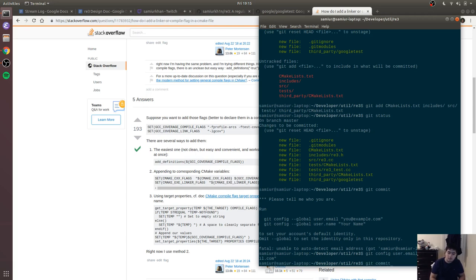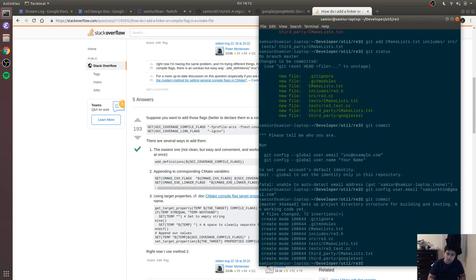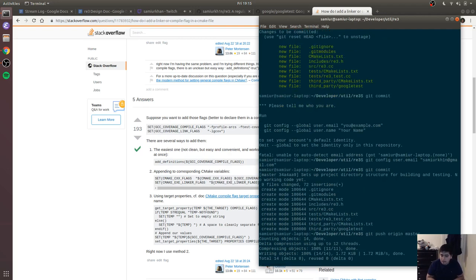Now I think I should be able to commit in nano. Great. Sets up project directory structure for building the test. No working code. Okay, I think I can just exit and save modified buffer, yeah. That's a git commit message. Okay, then we can push it to origin master. Oh, there you go.